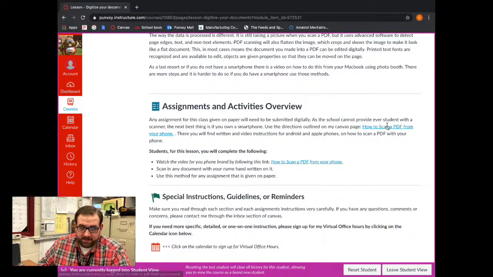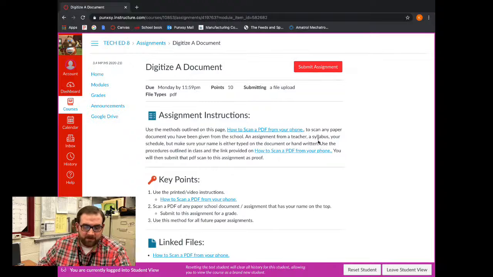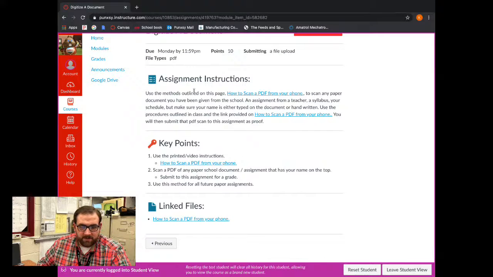I have links to the same document all throughout this, so you should be able to find it. But I'm going to do the link in the assignment. So after you've read through that, go to the assignment. So using the methods outlined on this page, there's the link again. Scan any document you have been given from school. I don't care what it is, as long as it has your name on it, preferably handwritten.